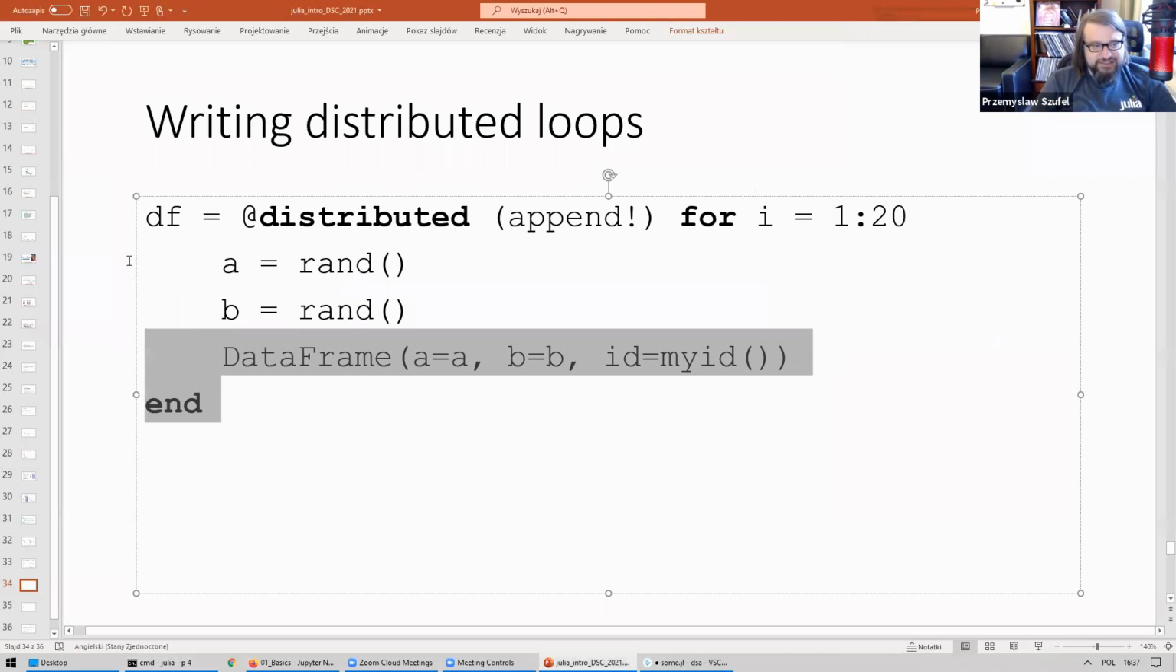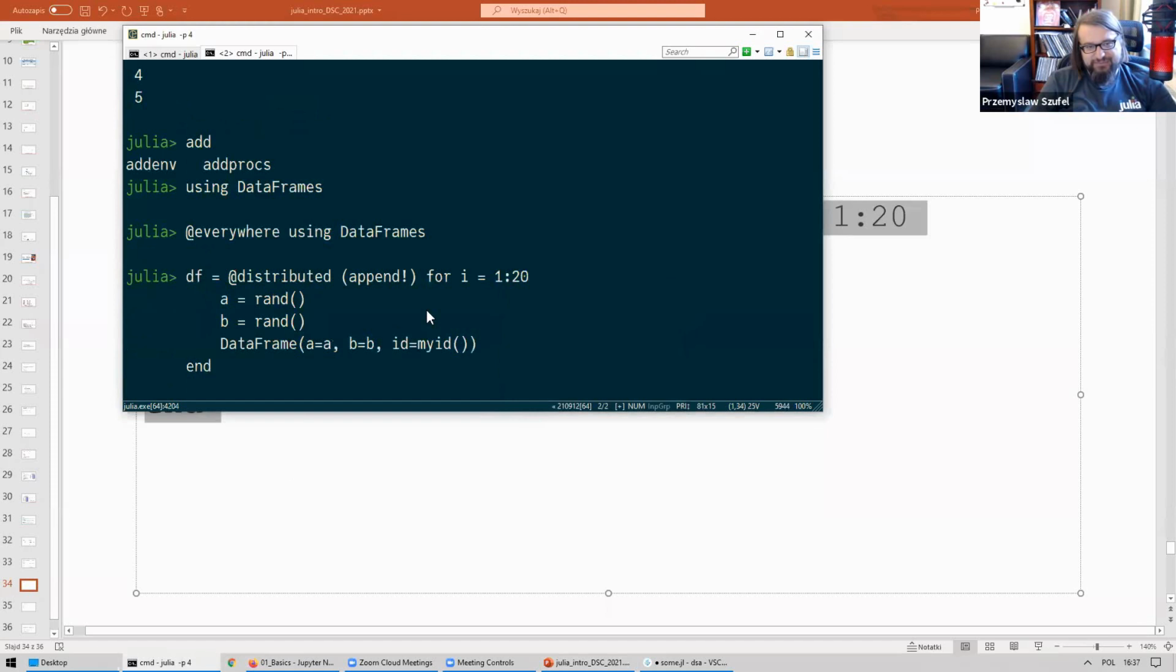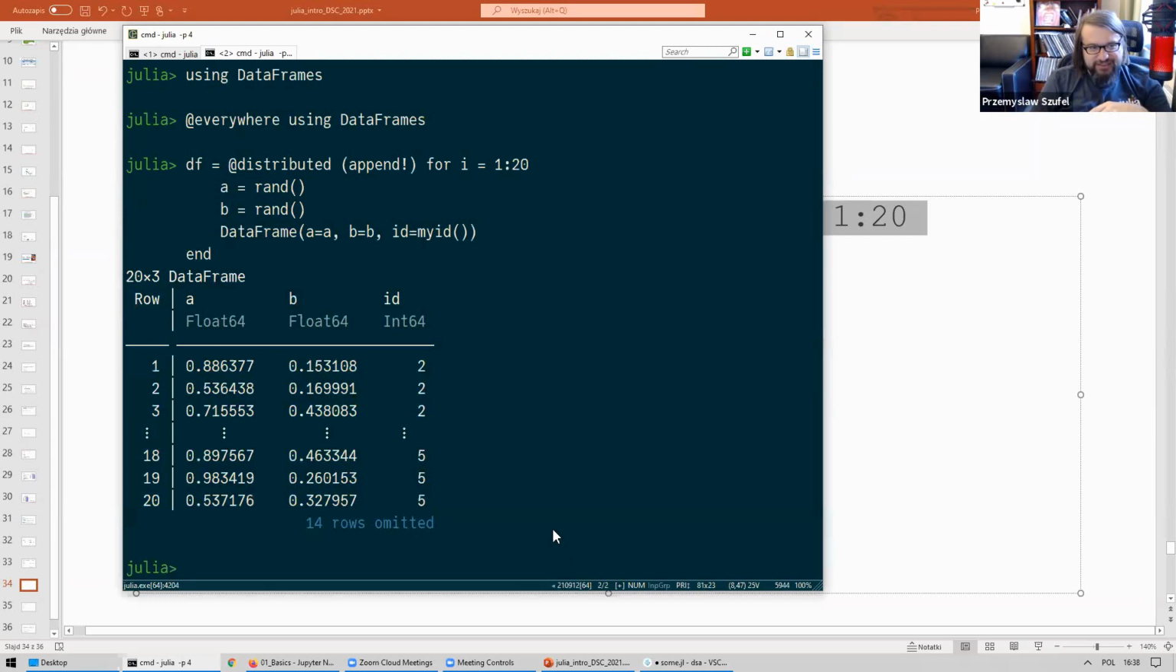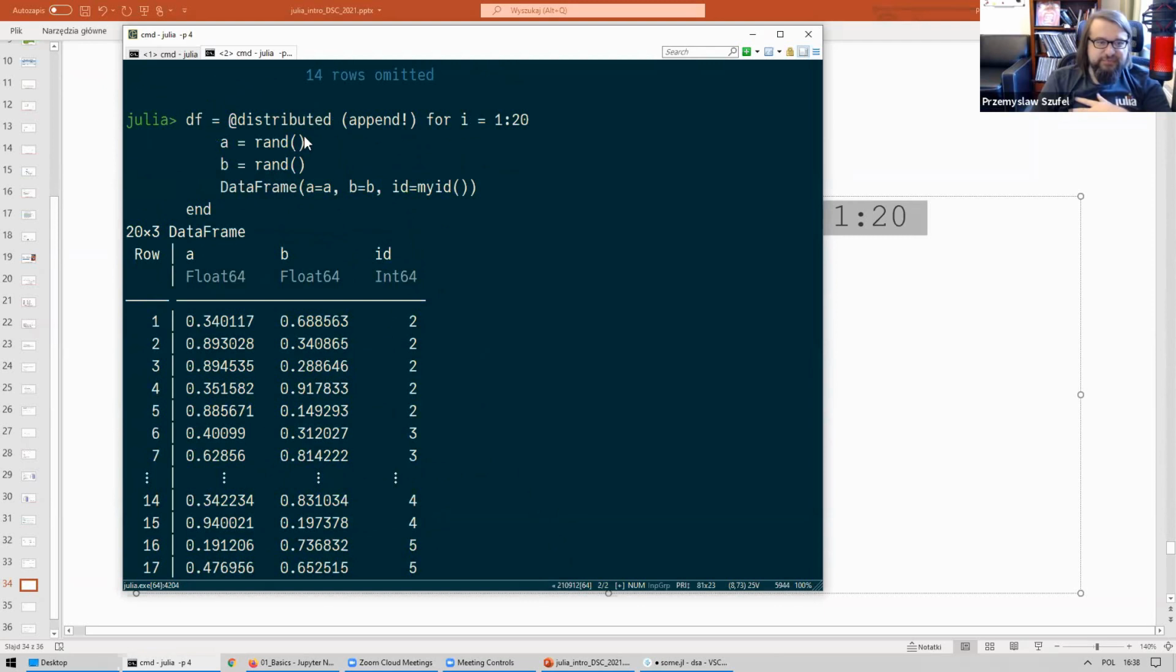So now I can run this very simple code. It's just generating random numbers, but the point is that random numbers are being generated independently in each worker of the data frame. Let me run it once again so it'll be more clearly visible. This piece of code returns a data frame where I have an ID of a node that performed a particular part of the computation. I see this line was calculated in node 2. This one was calculated in node 3. This one was calculated in process 4 and so on, and process 5.